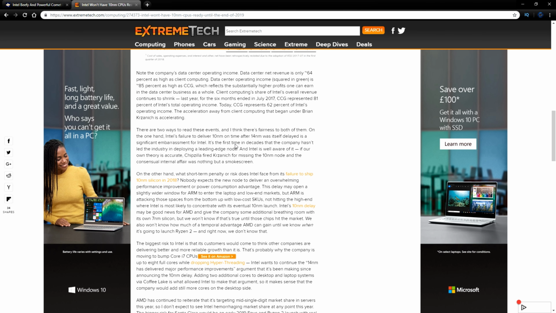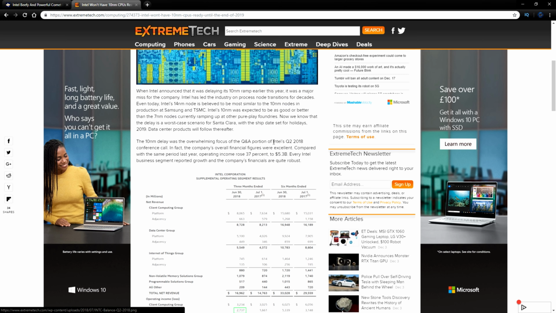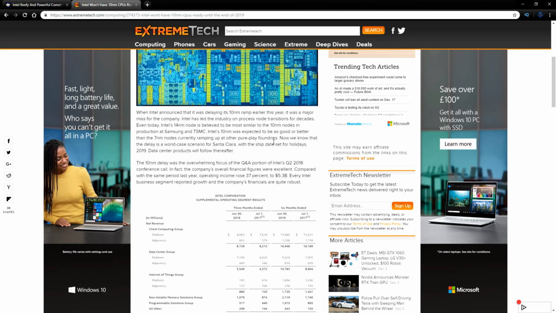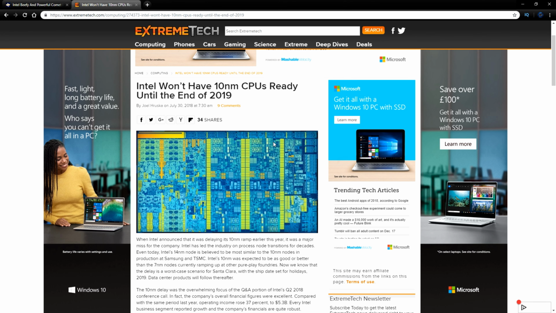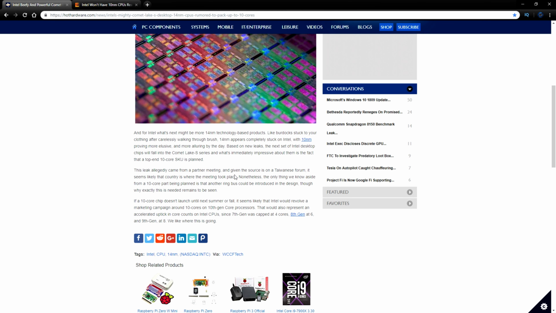So yeah, it's disappointing that we're not going to be seeing the 10 nanometer processors from Intel until late 2019. And they're obviously bringing out Comet Lake in the meantime to try and catch up. And obviously, like I said, 10 cores, 20 threads. How's it going to perform? None of us know. But yeah, really looking forward to it.